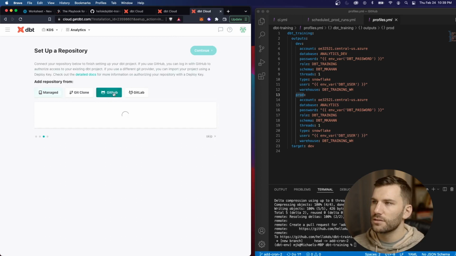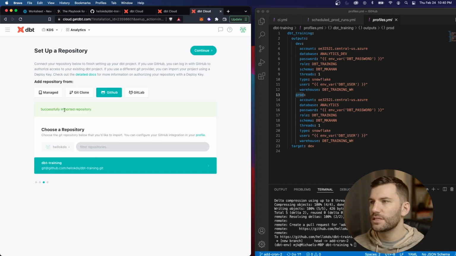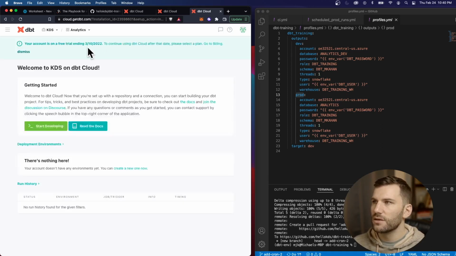Let's click back on GitHub. We'll select this one to import. And we can see we successfully imported our repository. Continue. Now, if you had an empty one, you could have done that as well and then just started from scratch. But in our case, we're going to use the one that we already built. So again, if you're starting from scratch, you could have just initialized an empty project and used this instead. Now we can invite users, but let's just skip this and we're all set.